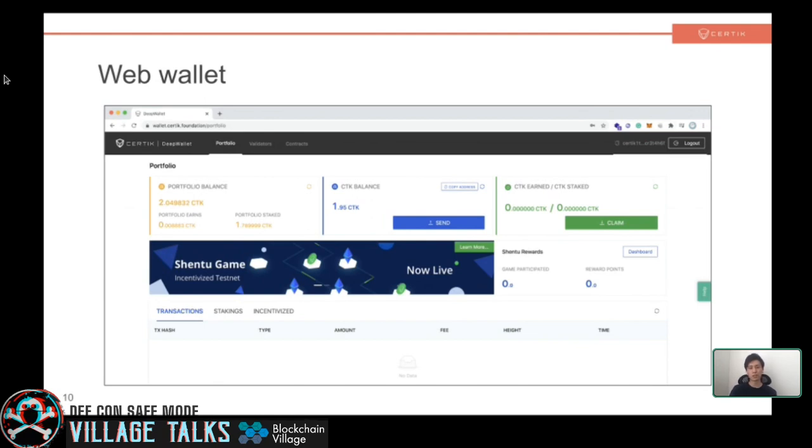So let's start with web wallets. This is a typical interface for a web wallet. This is our 30K web wallet for the 30K chain. In the interface, you can check your balance, and it has a UI for sending tokens. Because it's a Cosmos-based chain, it has the staking feature as well.